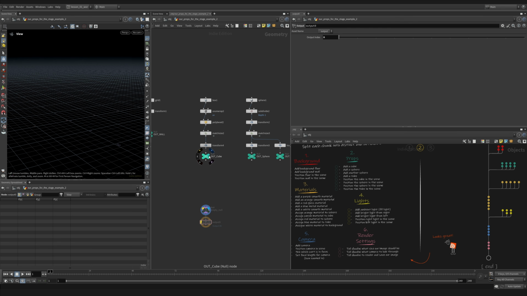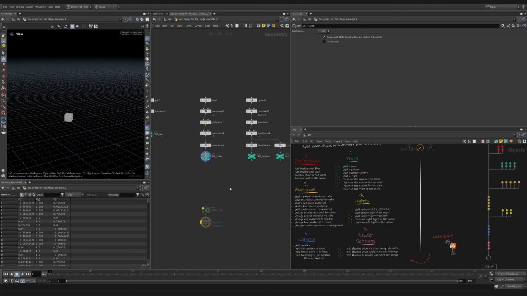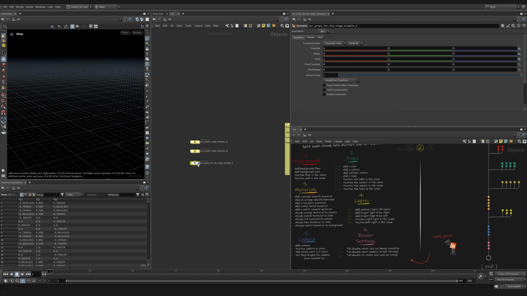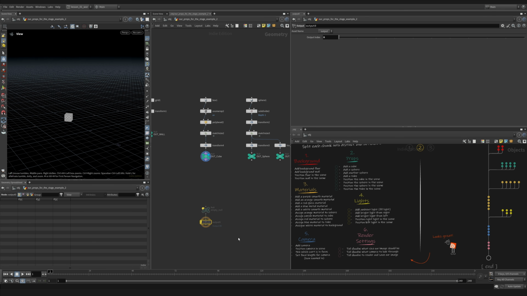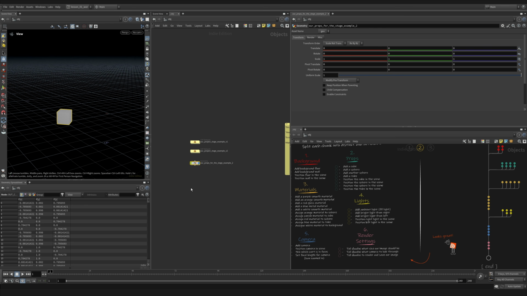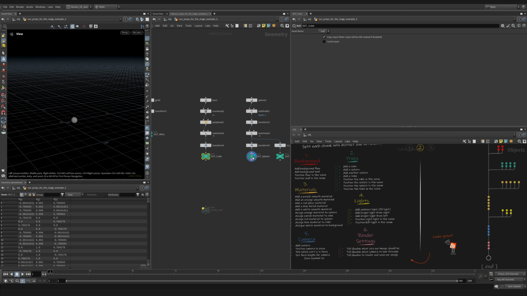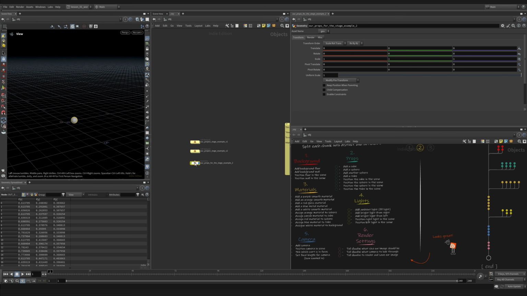If I disable this output flag, select the cube, U to go up. Looks like that doesn't work, I'll delete the output flag then. All right, now the cube is there. Jump in. Now the sphere is there. U to go up. The sphere is there.